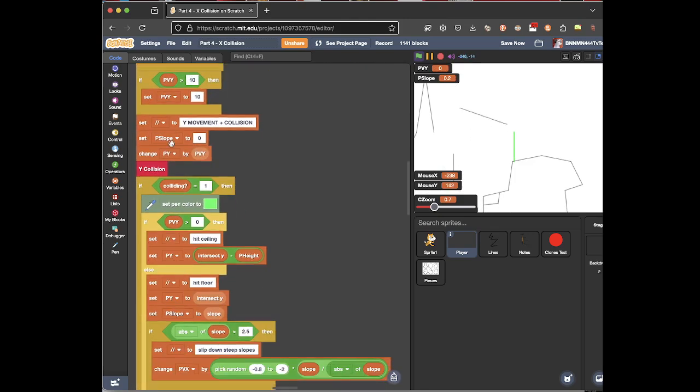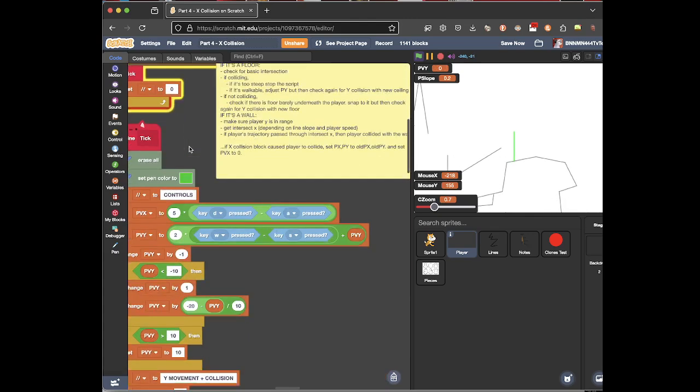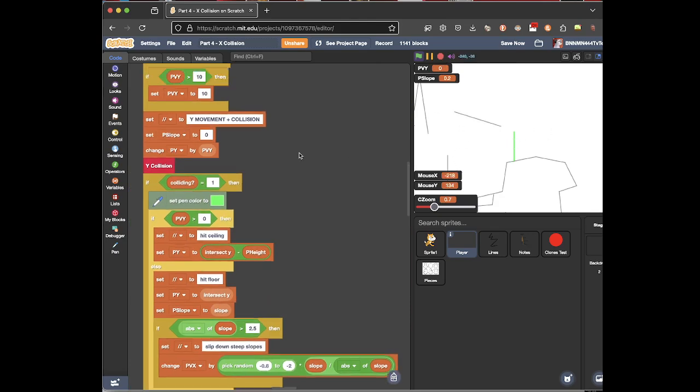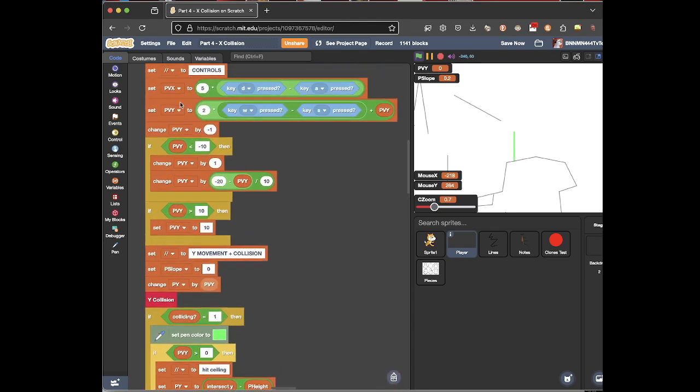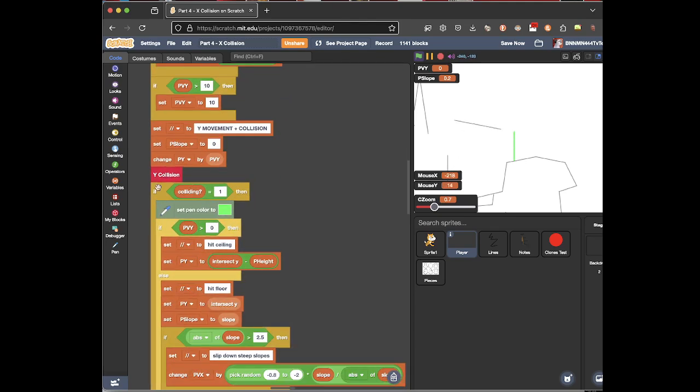Yep, okay. So the first thing we do, and I typed it all up in this comment up here too, is the collision process. I'll try to explain it. So the first thing you do every frame is you change the player's Y position. So for example, if I'm just standing on the ground, I'm still affected by gravity. Every frame it's going to run this change PVY by -1. So it's going to push me down. Then it changes my position, and then we check for Y collision.